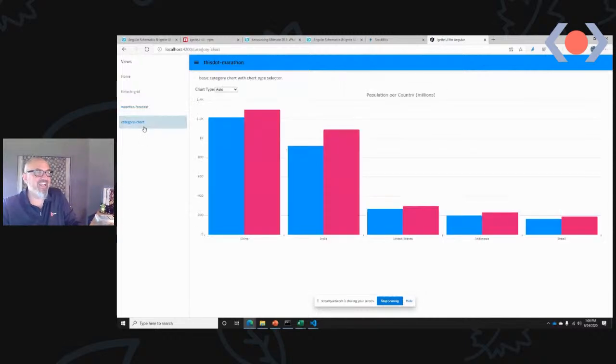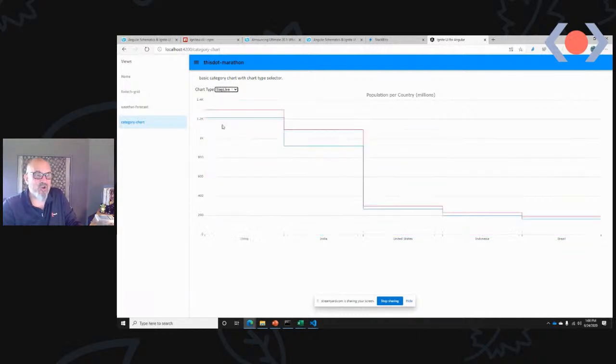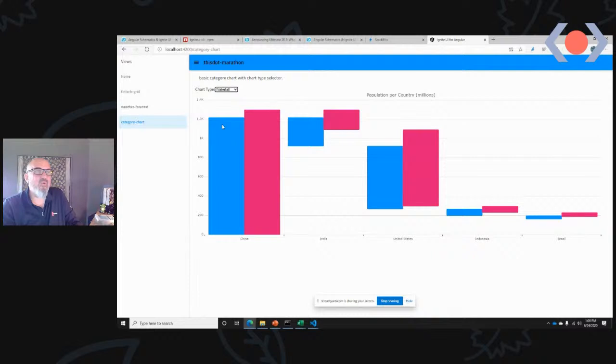It's so cool. And then here's the category chart. So now just like that, I can change out my different chart types. So what did we just see?